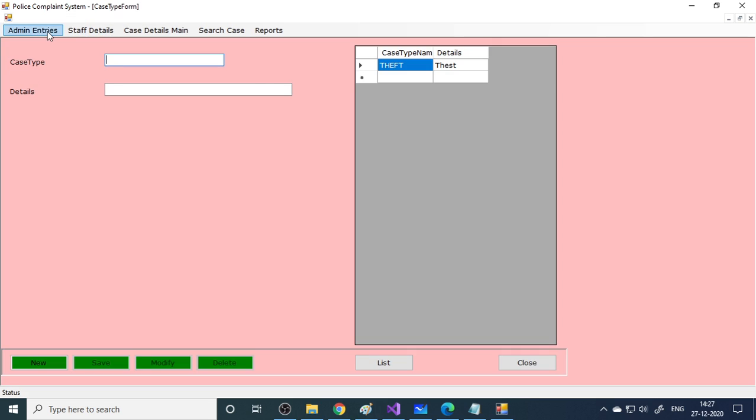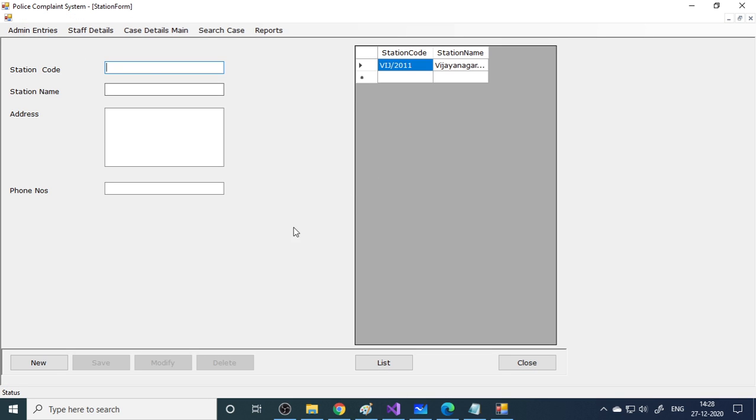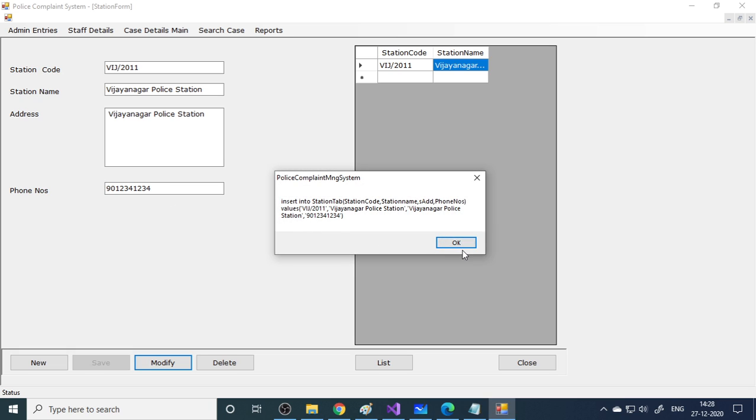So this is the MDI form. Here you can see the case type. What are the different types of cases? One is theft, already entered. To enter one more, you have to click new, then enter the data and then save. Next one is the station details. Which are the stations? All the police stations you need to enter over there. Here data is already entered, so we can modify it.